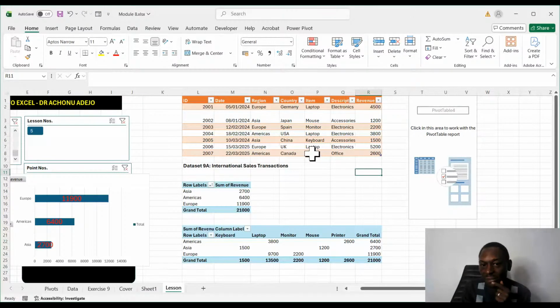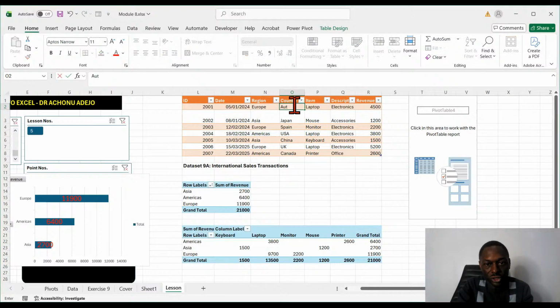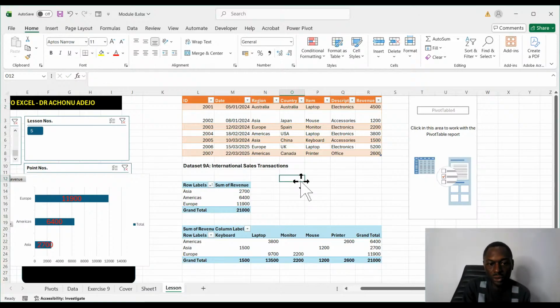Now let me add Australia. So I'm going to come over, instead of Germany, I'm going to have Australia. And the region too, I'm updating it as Australia. Just to show you, because I have my database on regions, you see Australia did not automatically appear here. Everything is still the way it is. So I need to update the pivot table once I change my data set.